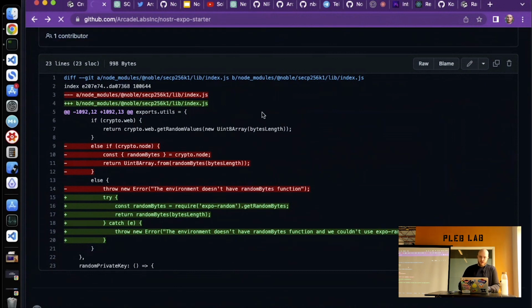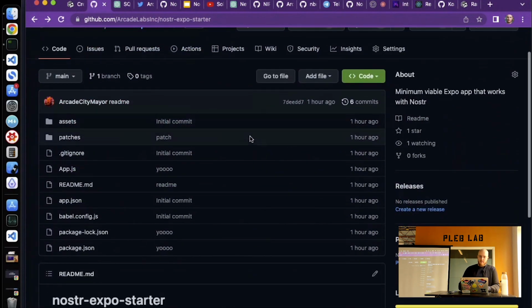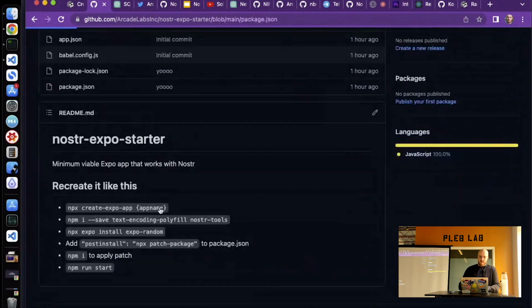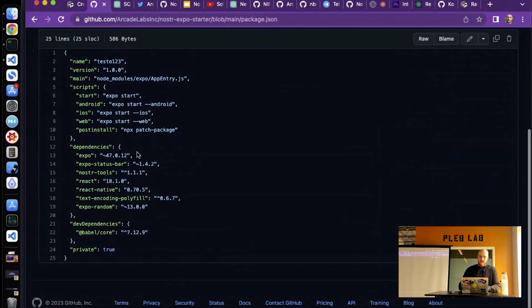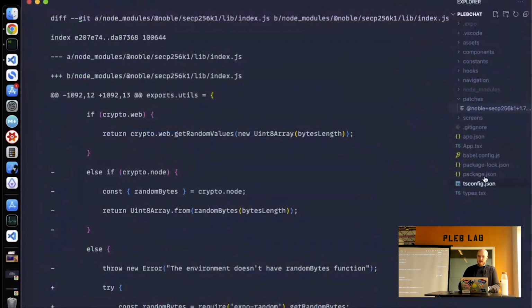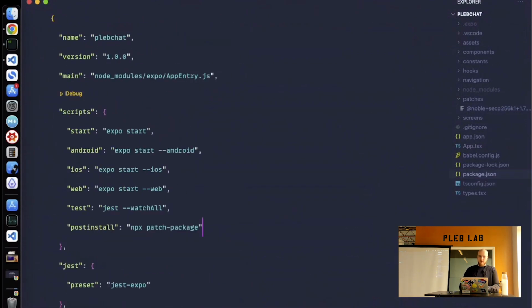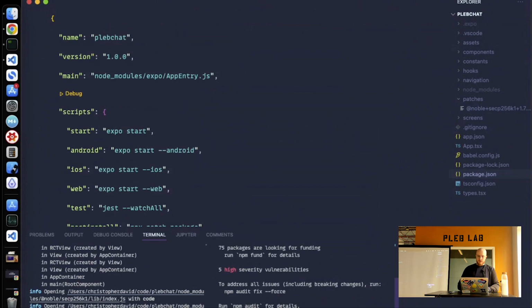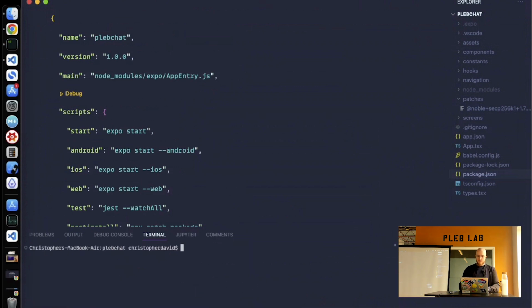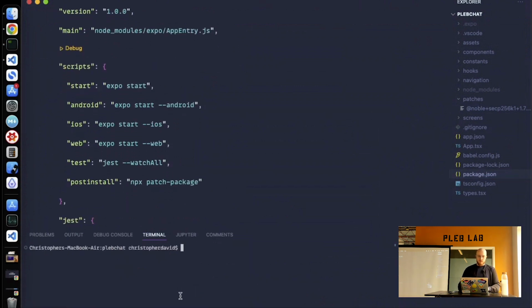is run the patch. Now you can run the patch manually by running npx patch-package. But if you add it into your package.json as a script called postinstall, then anytime you run npm i or yarn, it'll run this afterwards. So first, let's just run it manually, make sure it works. Let's do npx patch-package.